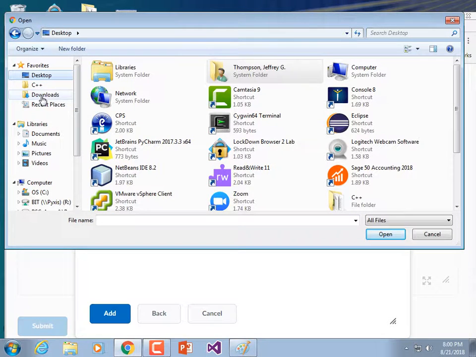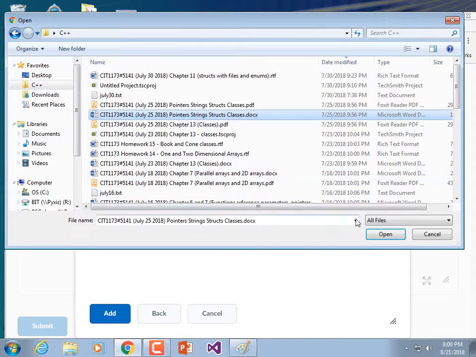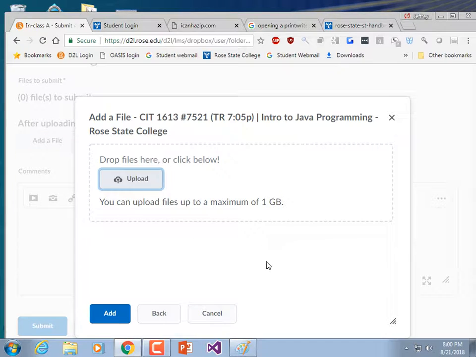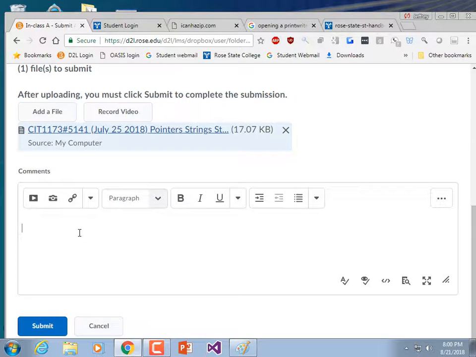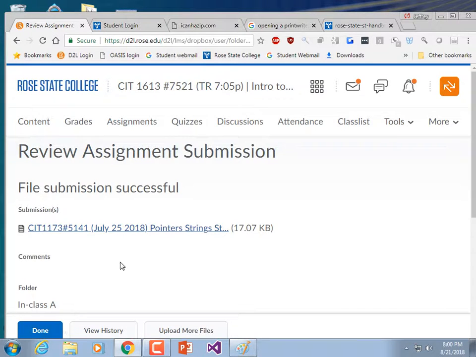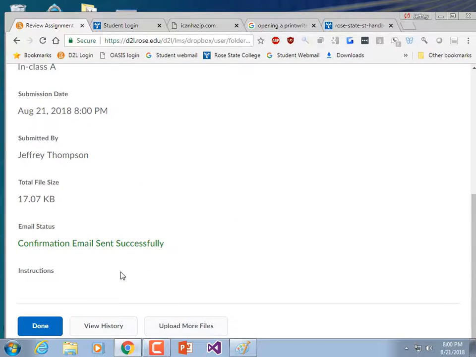Honestly, I don't remember where I saved it, so I'm just going to pick one at random. You're going to find out where you saved it and upload it, of course, right? Then click Add and click Submit. And if you needed to add any comments, like I've asked you to do for your homework assignments, go ahead and do so. Okay, I'm going to go ahead and talk past that, even if you don't have that done.